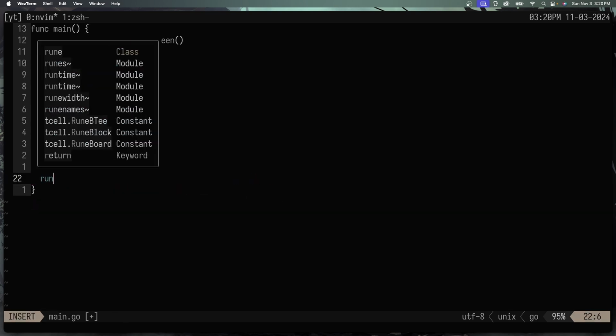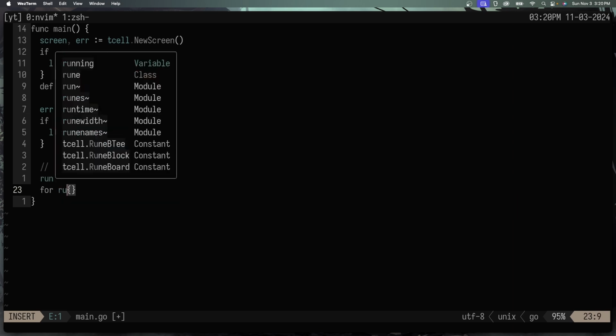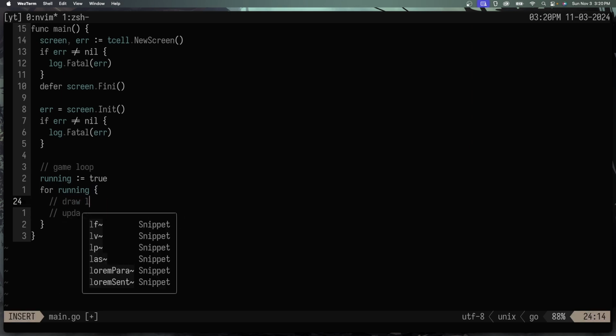So we need to represent this in code. The way we can do that is we can first have a flag for the running state. So we'll say running is true, and then we'll create a while loop, but there is no while loop in Go. So it's going to be a for loop for running like this. And then while we're running, we need to do the update logic, and we need to do the draw logic.